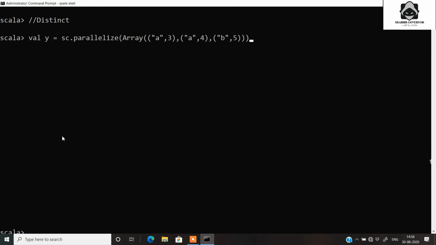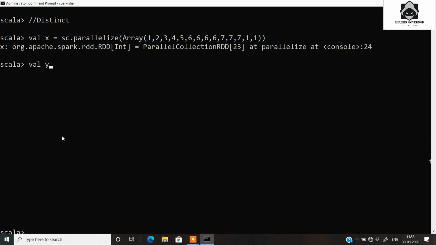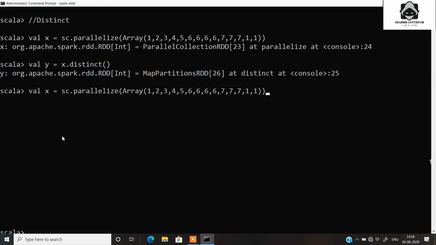Next is the distinct. As the name suggests, we are going to eliminate duplicates from the RDD. So let's have some duplicates in our original RDD. Then let's have the Y element, that is our output. On that we apply the distinct function. Let's try to print Y. So you get all the elements without duplicates.